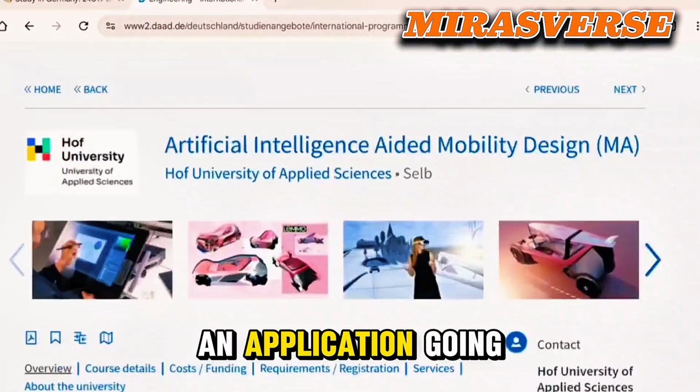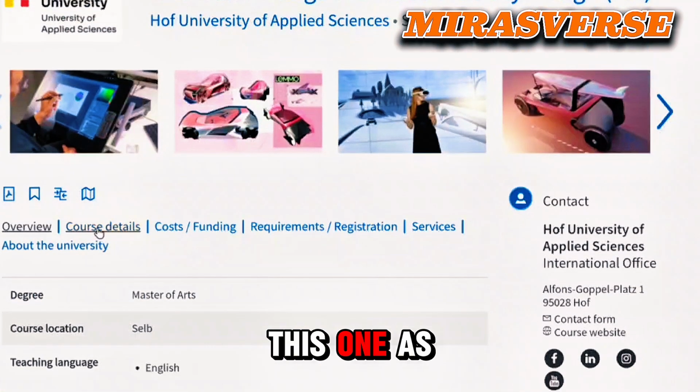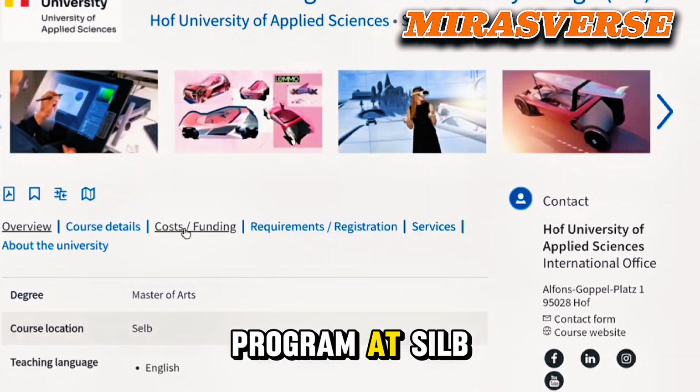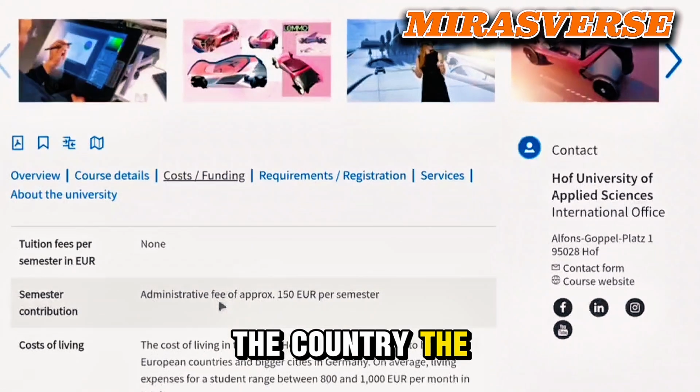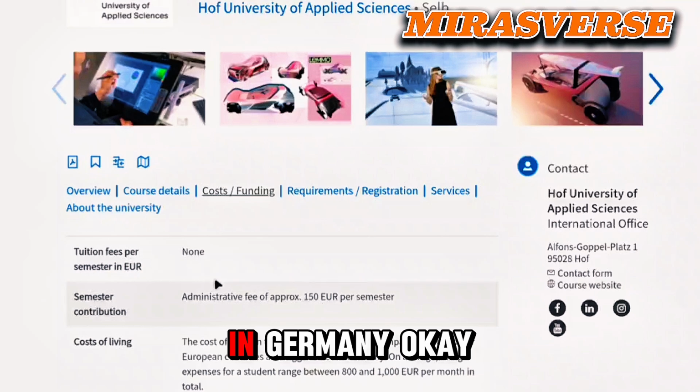So there is an application going on presently if you want to apply to this one as well, for this particular program at Selb. The city is Selb. It's a city in Germany.